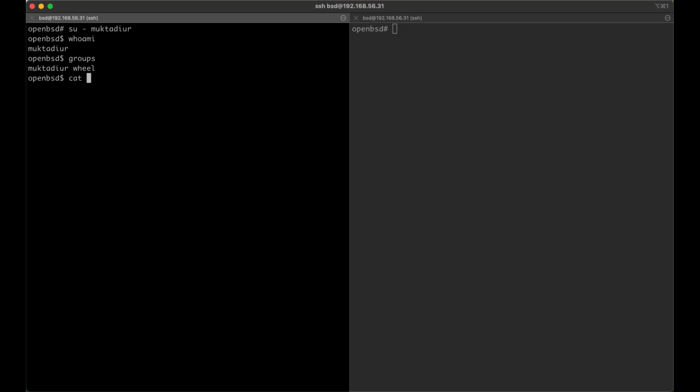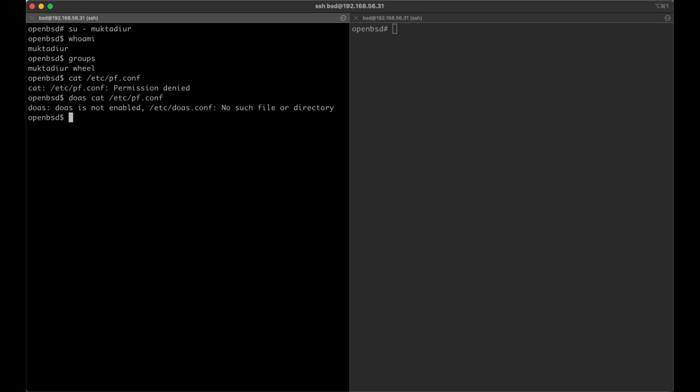Now let's try to view the bf.config file. It requires root privilege, so permission denied. Now let's try with doas. Doas is not enabled.